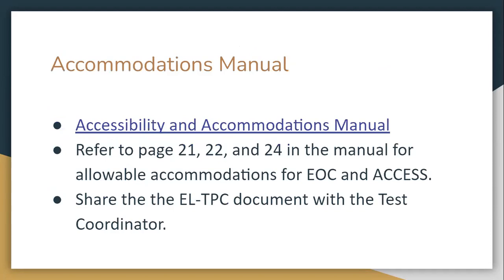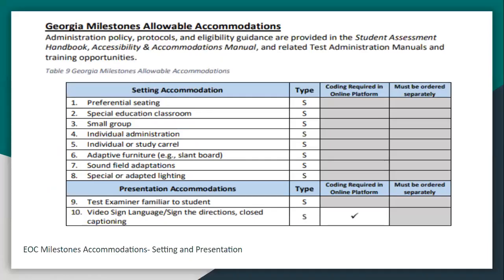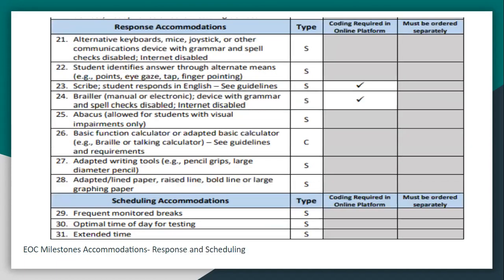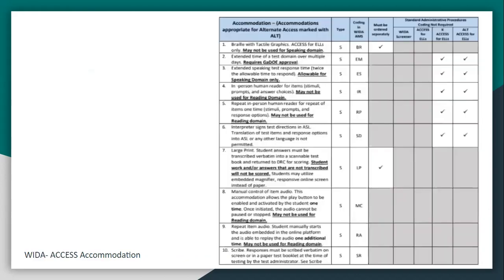This is a copy of the current accommodations manual. Once again, you don't have to refer to that because I took the snippet out and put it in the TPC document. But if you want to read additional information, feel free to; you can find it in this document. This is a snippet of what you will find that identifies the accommodations for our setting, presentation, response, scheduling. And it identifies which are allowable for EL students.